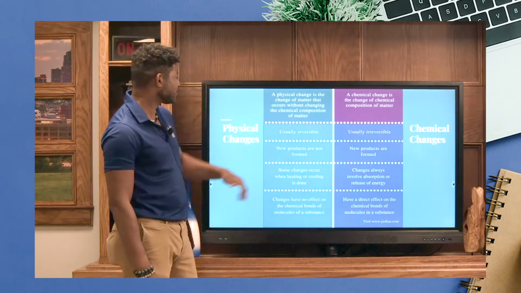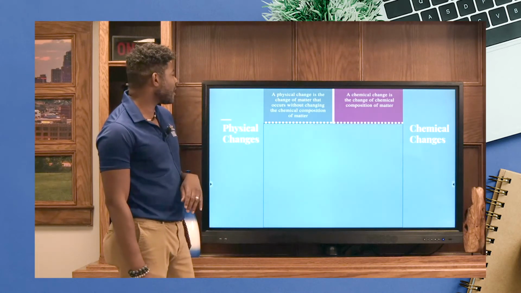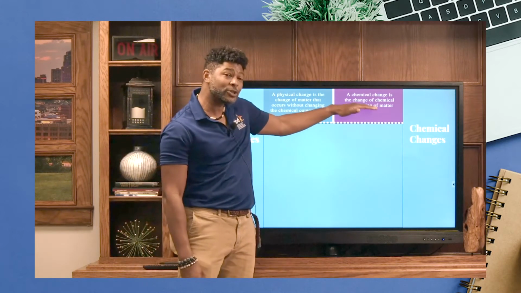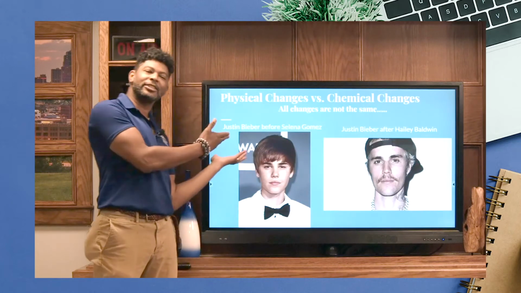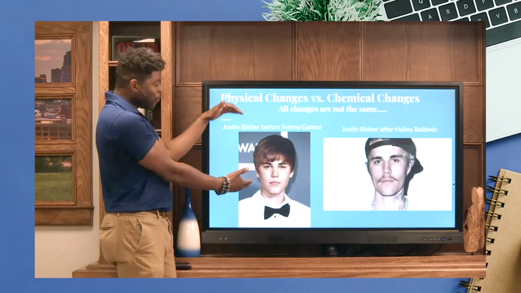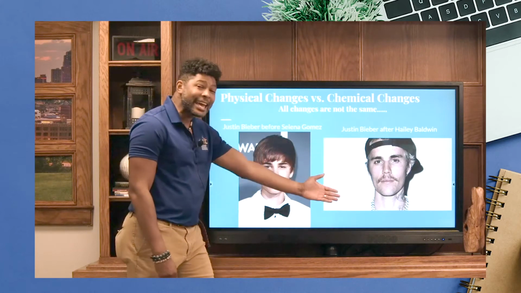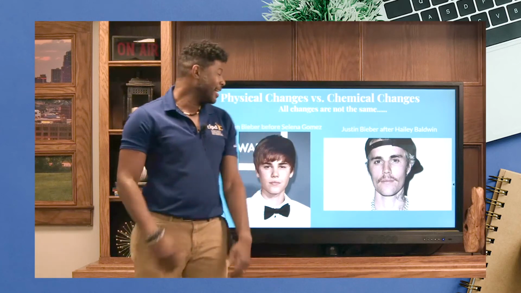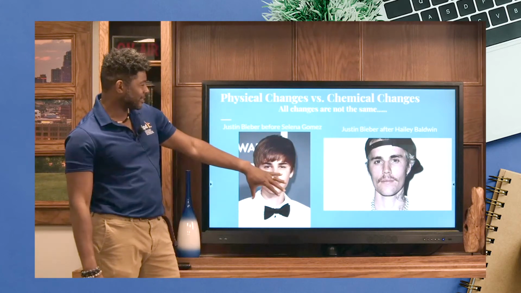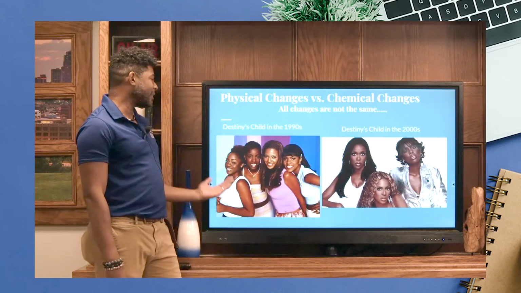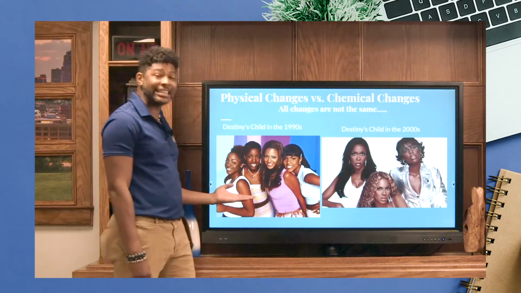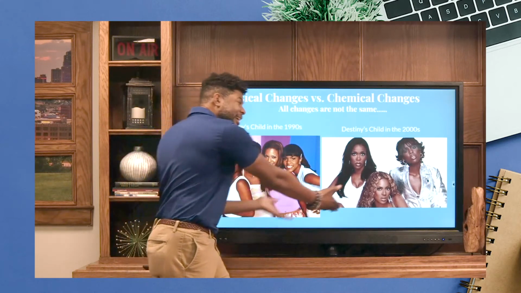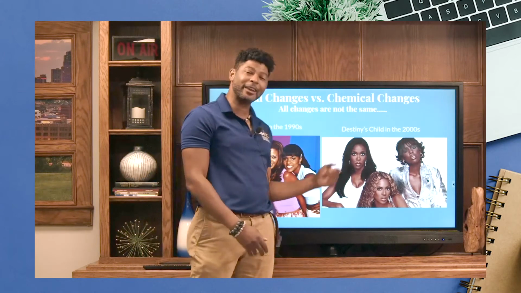So let's start with the first one, up top. Physical changes that occur will not change the composition of matter, whereas a chemical change will. So again, let's look at Justin. Justin Bieber before, Justin Bieber after, it's the same guy. We haven't really changed who he is internally, but there's some external differences. However, if you look at the composition of Destiny's Child, they did change. So in this case, this would be like a chemical reaction because we physically changed the composition. We took 2 people out, added 1 new person, okay?